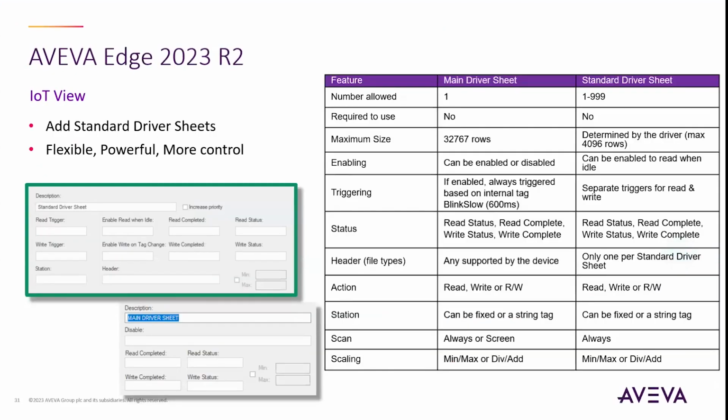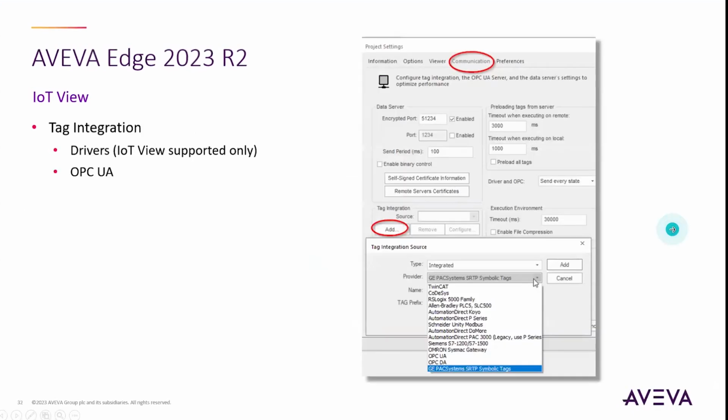We talked about the main driver sheet and the standard driver sheet earlier. For Linux, we've added support for standard driver sheets. Again, these give you a little bit more flexibility and control than what the main driver sheet offers. And then we talked about tag integration as well, and now we've added this in the Linux offer as well.